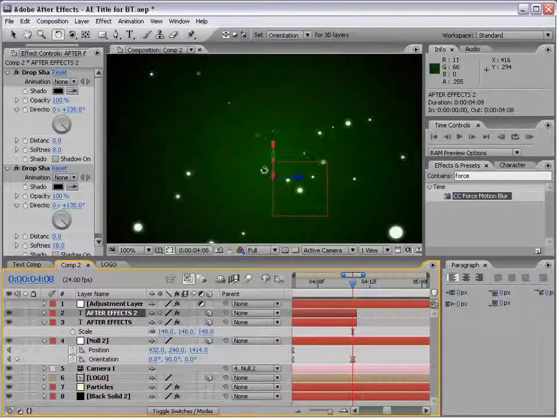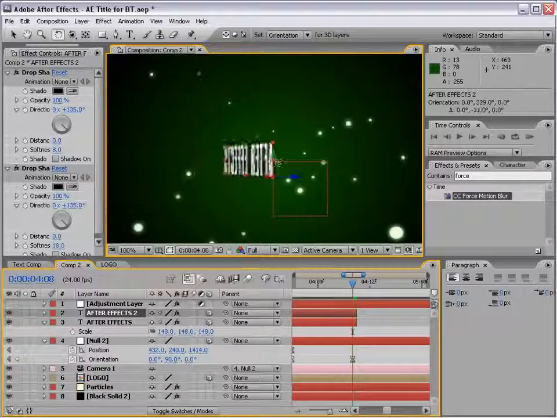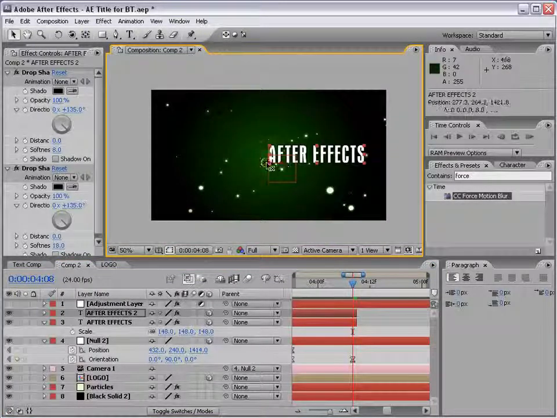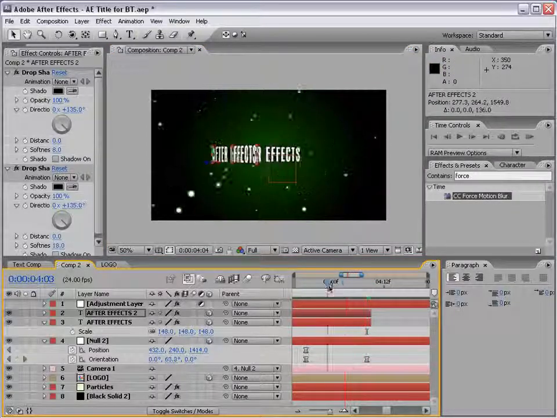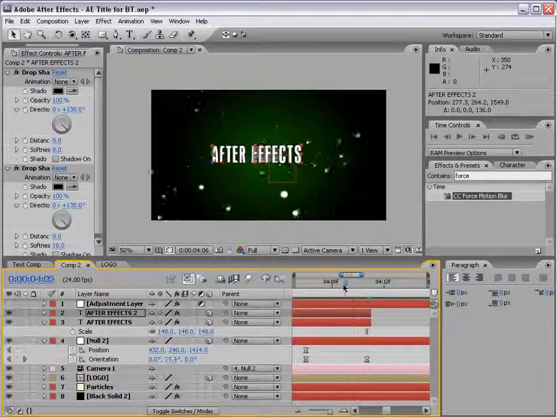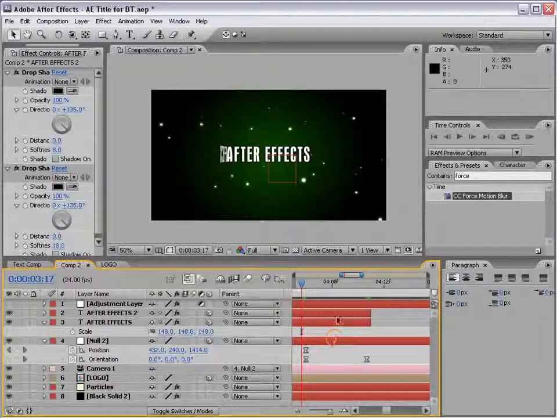And now we'll take our After Effects title, take the rotation tool, and rotate it this way. So now it's facing the camera. We'll move it into position. So if we look at the animation, look what's happening. We go from one title to the next title. Now the trick is going to be animating this in a way that looks good.